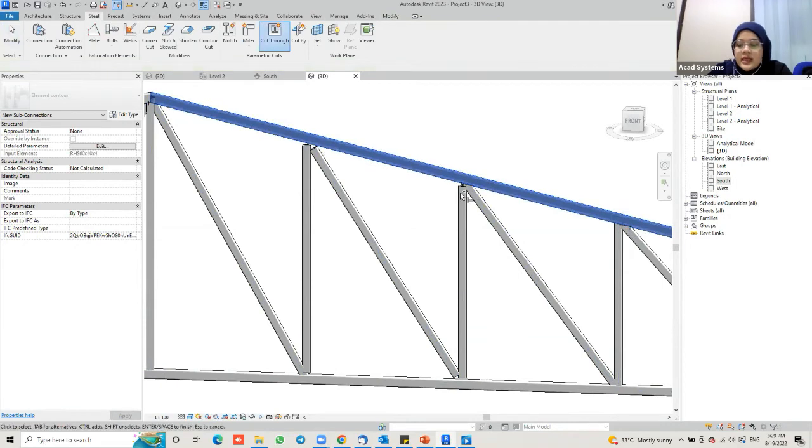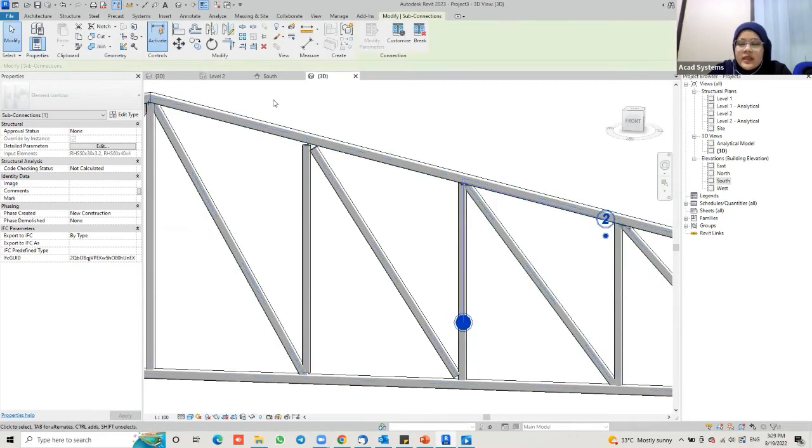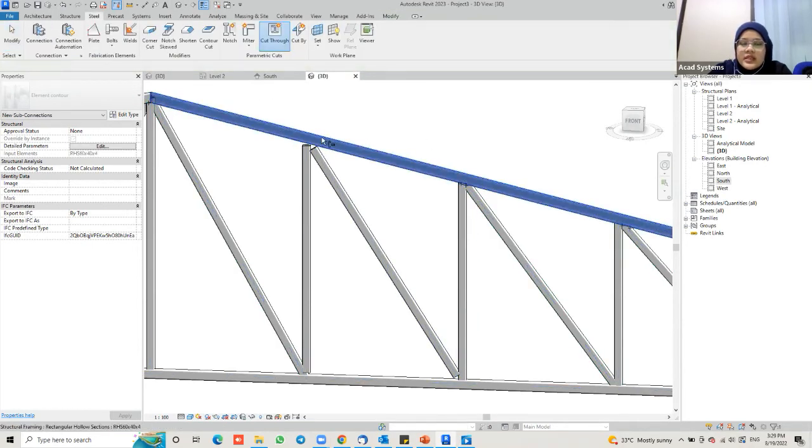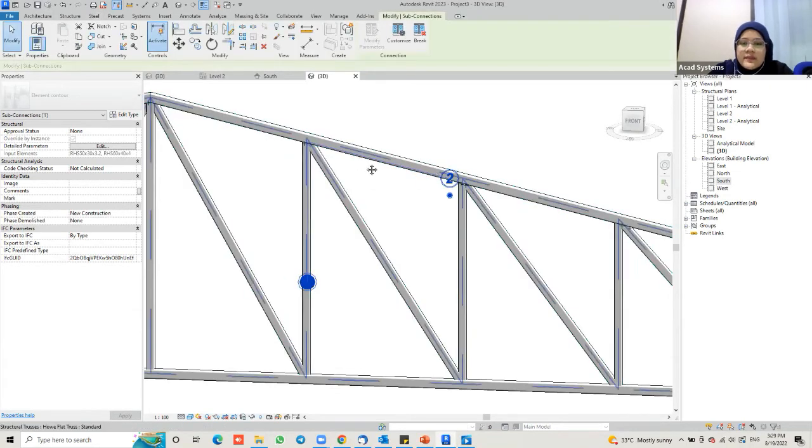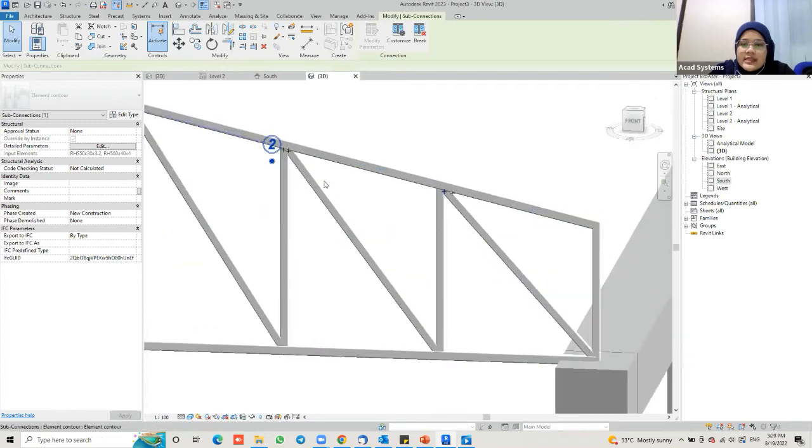Enter, click control keys at your keyboard, hit the vertical one, click enter again. Click enter, click the top part, hit control keys at your keyboard, click the diagonal one, enter. So repeat the step for the vertical one here. Enter, control, click the vertical one, and enter again. So it will connect nicely like that.